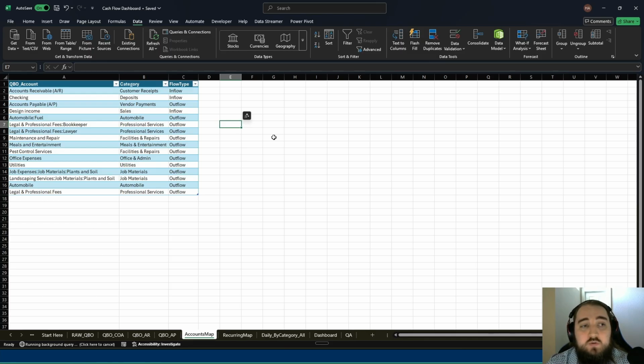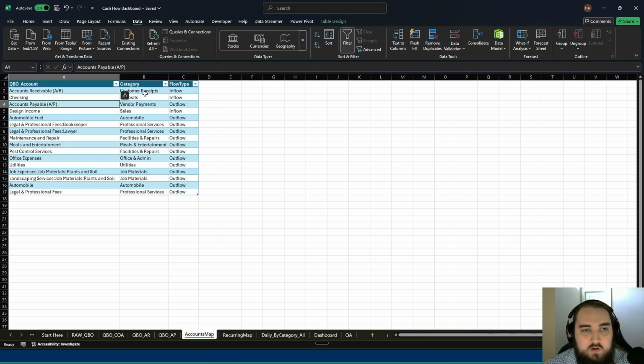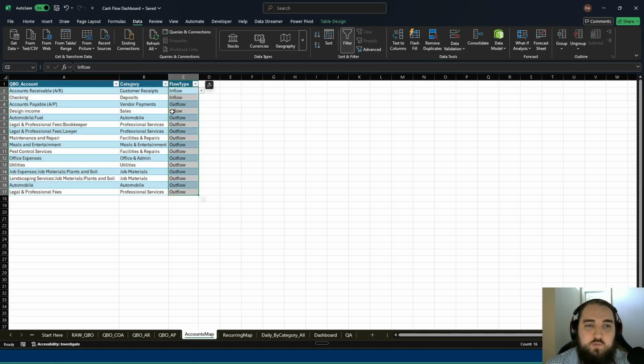If you really wanted to, you could set up the dashboard so it's showing you just the account name and the inflows and outflows, but it's more helpful to group those into similar account types, give them a category, and then show all of the detail by category. So that's what we're doing here. We've got our QuickBooks Online account name, we've given it a category, and we've determined whether this is a cash inflow account or a cash outflow account.